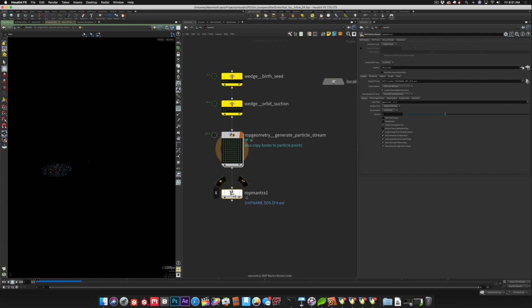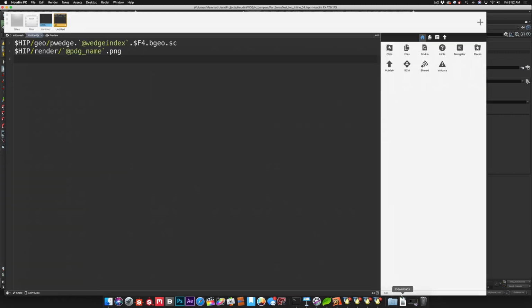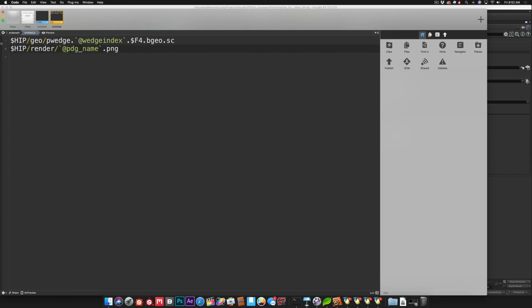Now the key things here for the ROP mantra is one, remember that we want to render as a single frame, not a frame range, because we got all the geo files. And we need an output name here. So what did I pick? I picked right here, hip render folder at PDG name to make it unique, and backticks again, and .png to make it a PNG file.